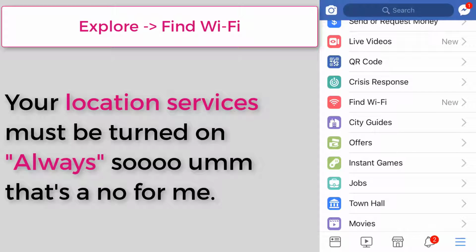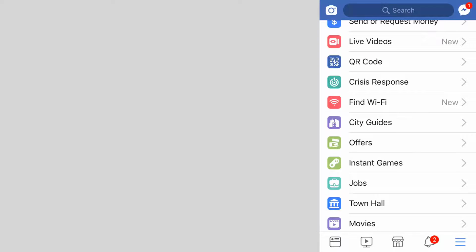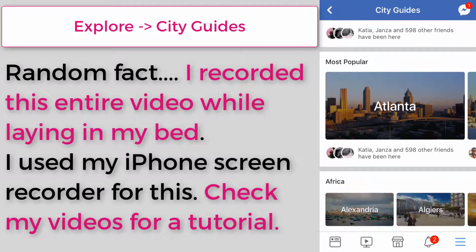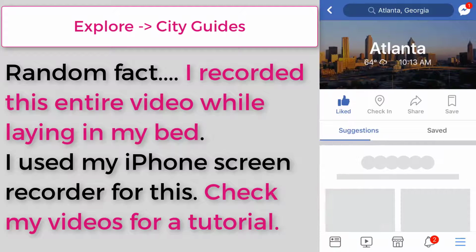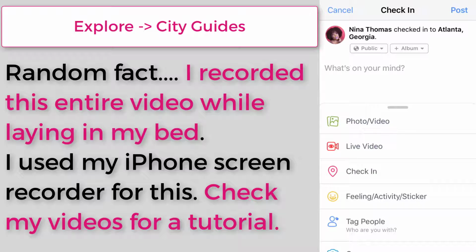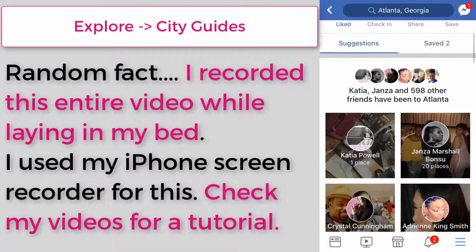City guides. This is great because you can look in your city or any city that you're traveling to. And so this is Atlanta. Let's just go ahead and see. It'll show you who's been here. And it will also show you, I'm going to go ahead and check in now. Well, actually, no, I don't want that on my feed. It will show you your friends who have checked into Atlanta, places in Atlanta, and then where they've checked in.